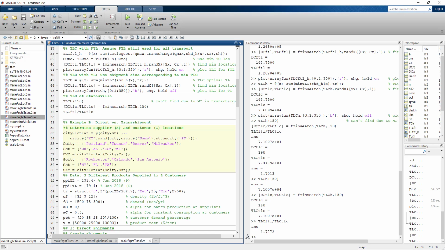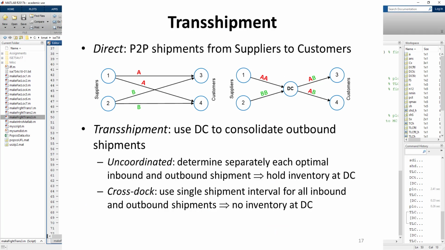The next example, example B, is an example of the difference between using direct shipments from suppliers to customer or using transshipment at a distribution center, and looking at what is the best alternative. And in general, there's not a single always best solution. It could be that direct shipment is better or transshipment is better at a distribution center, and using total logistics cost is a means of being able to assess which is the better alternative.